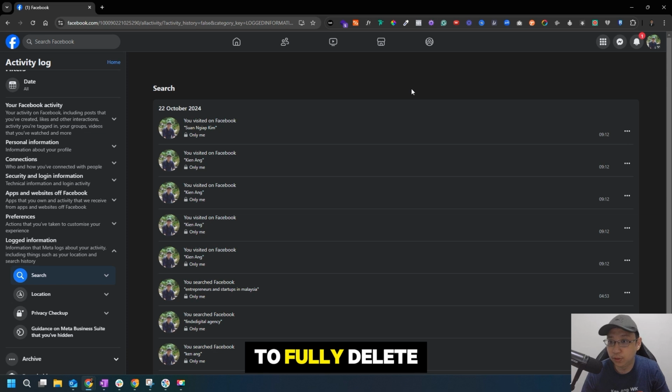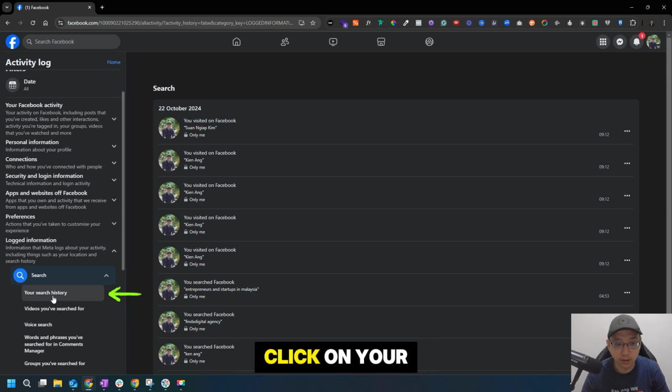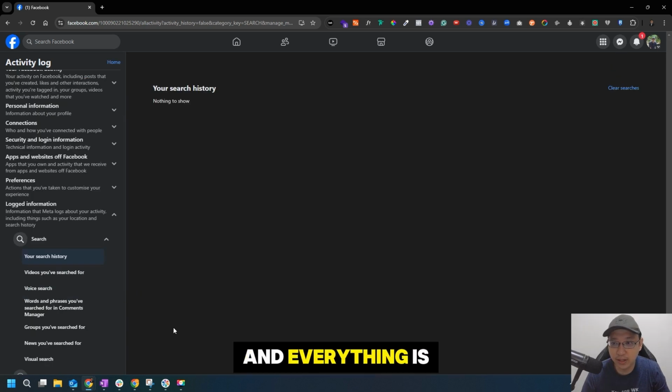If you want to fully delete everything, just click on the arrow beside search, click on your search history, go to clear searches, just click on it and everything is gone. There's no notification that asks you, do you want to clear? No. They will straight away clear everything for you. So be careful when you want to do your clearing. I mean, if history is important, you can make sure of that.